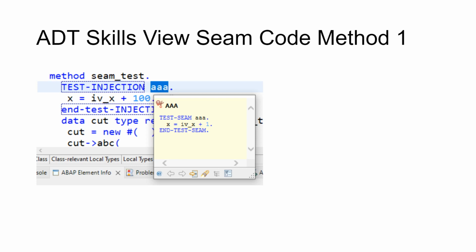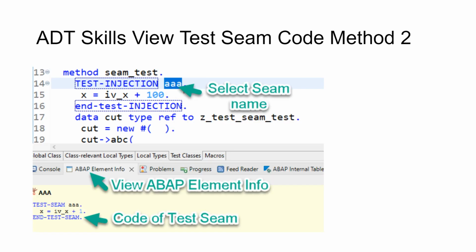Let's talk about how to navigate it. In ADT, select the seam name of the test injection and press F2, and a window will pop up with the corresponding test seam code. Another way is to use the ABAP element info view. First, open the ABAP element info view. Select the seam name of the test injection, and the test seam code will be displayed in the view.